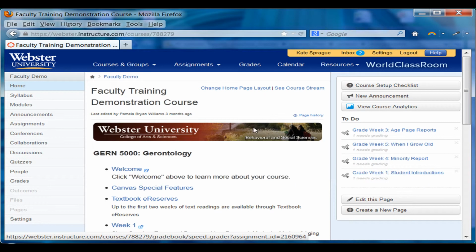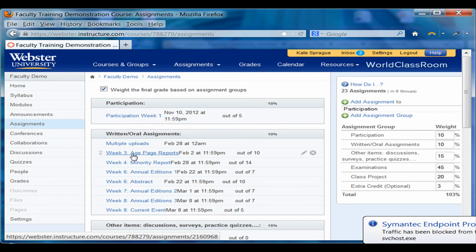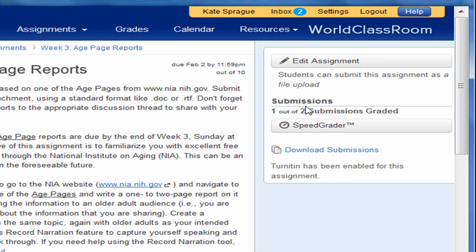You will also be able to find submitted assignments by clicking on the assignments in the course tools on the left side of the screen, and then clicking on the particular assignment that should have submissions. Here I'm going to click on the Week 3 Age Page Reports, and I'll be able to see that there have been 2 submissions for this assignment. One of them has been graded.